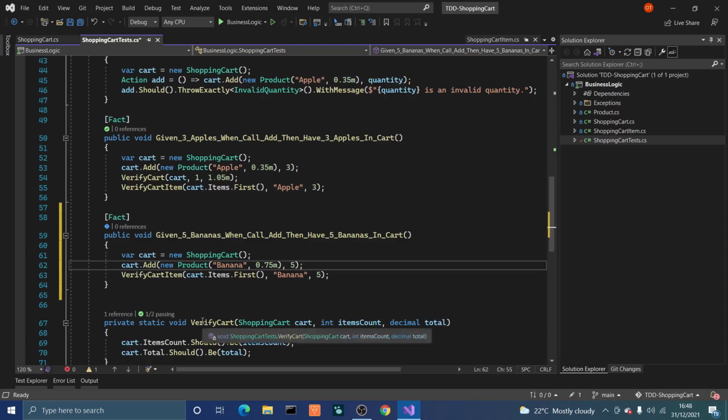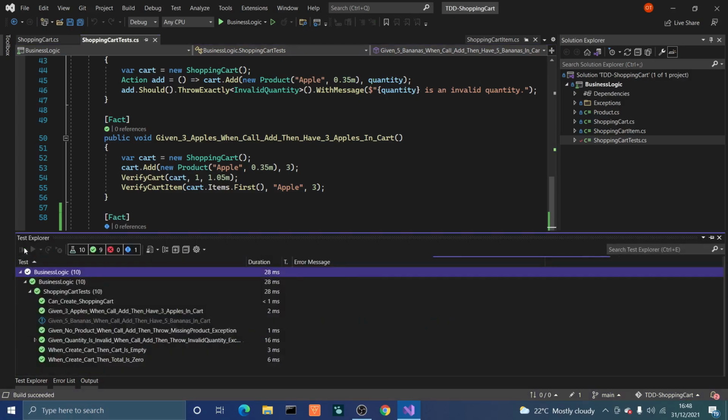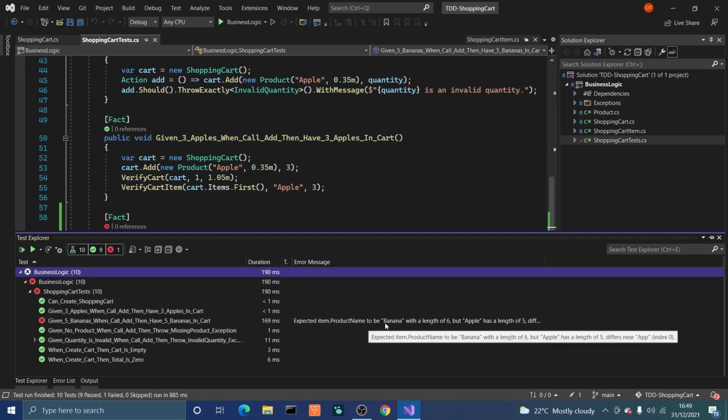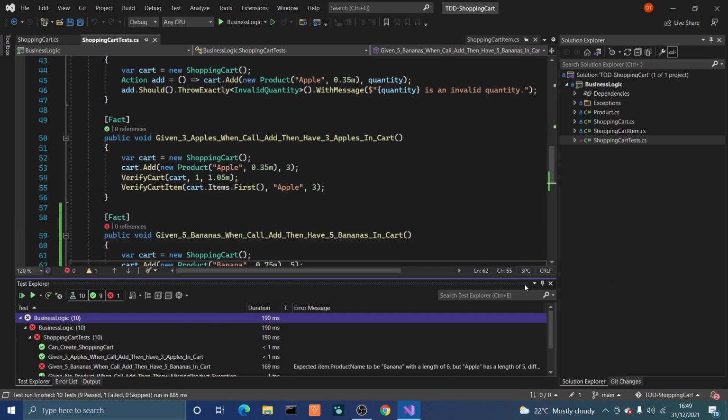Okay, let's double check this. Given 5 bananas, we can call and then have 5 bananas in cart. Fantastic. Shopping cart, adding bananas, 75 cents each, 5 of them, and we're going to find ourselves with 5 bananas in the cart. Brilliant. All right, let's run this unit test and see what happens. Down here, Test Explorer, run it, and let's run all tests. Okay, this is good. It says expected product name to be banana but found apple. All right, let's fix this.